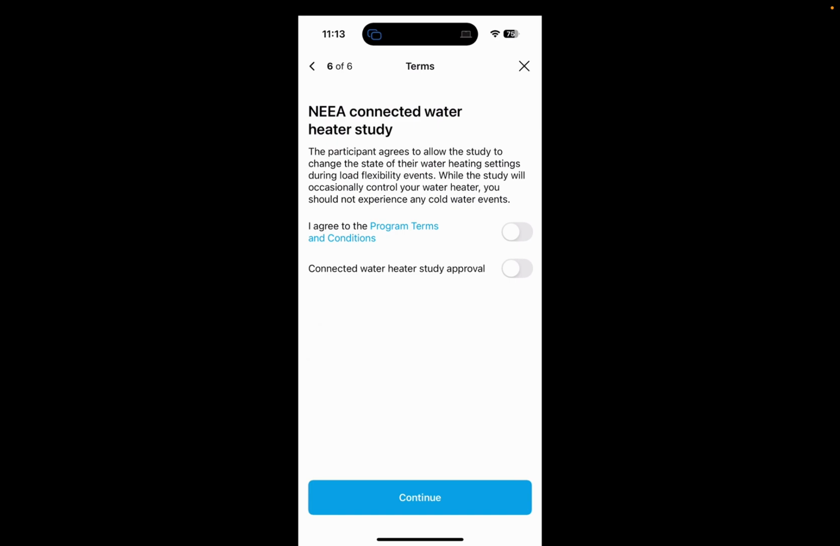So here are the customizable terms and conditions. These are going to be different for each program. You can put them in for whatever you want to add. It links within the app. So we're going to agree to those terms and conditions and continue.